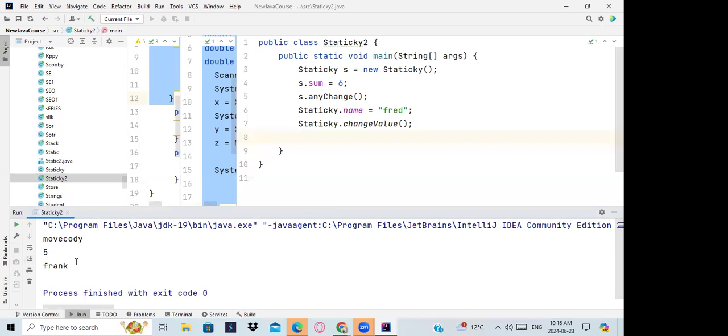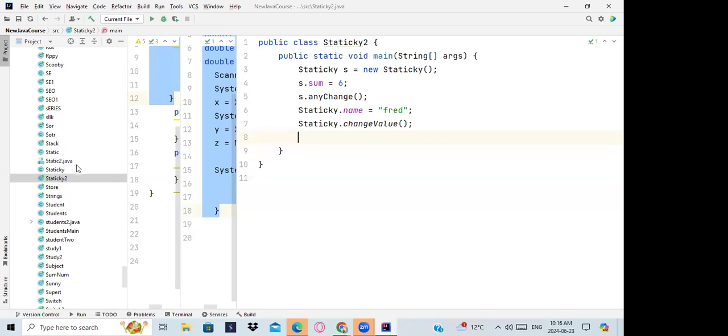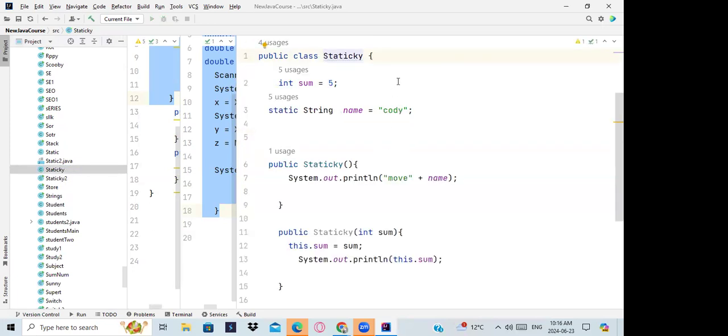Go back to this static class to compare the output with your code. Okay, here in the no-argument constructor, you put a print statement: move plus name. So we got move Cody, because here you set the value for name to Cody. Then scroll down, please.